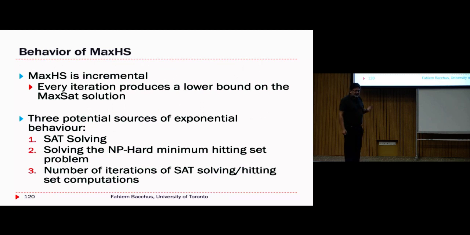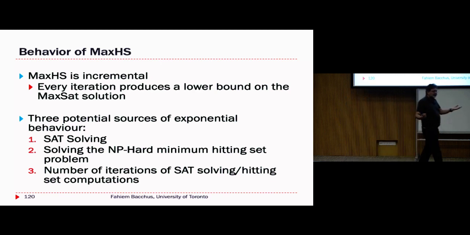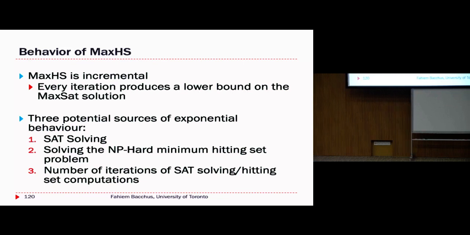So one of the things that you get as an advantage, even though it doesn't work that well in this base form, is that it's incremental. Every time you call the SAT solver, what you're doing is you're asking the SAT solver to solve the formula with some soft clauses excluded. So the SAT formula never gets too hard. However, the minimum cost hidden set problem gets harder and harder, because every time you go through, you add one more core to the minimum cost hidden set problem.